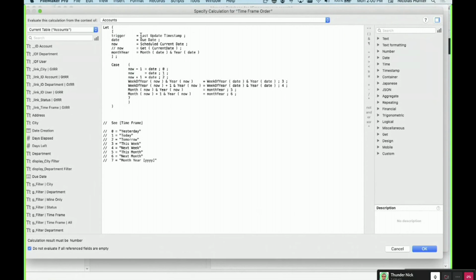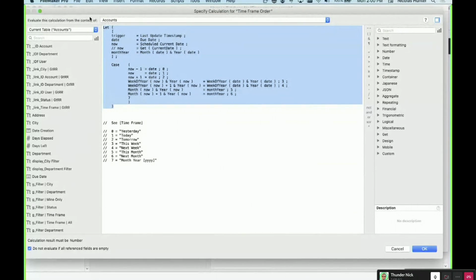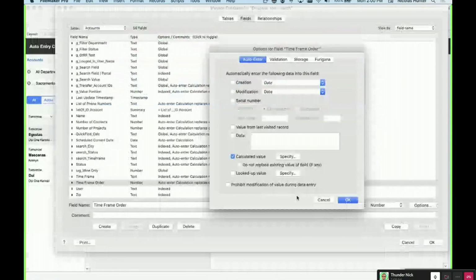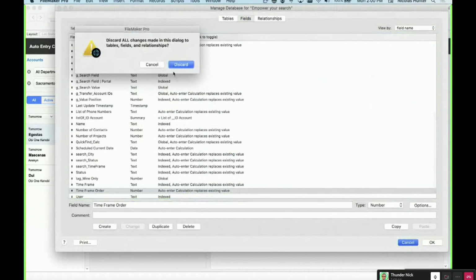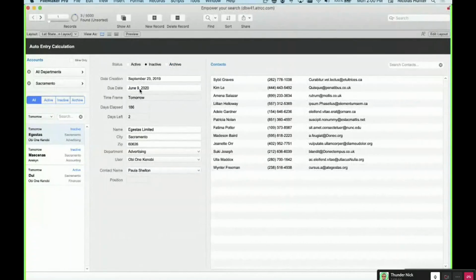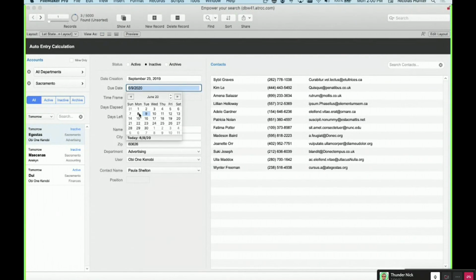Okay, so yeah, it's right. So what does this do? So when I change the date, this is due tomorrow. If I change it to today, now it is due.